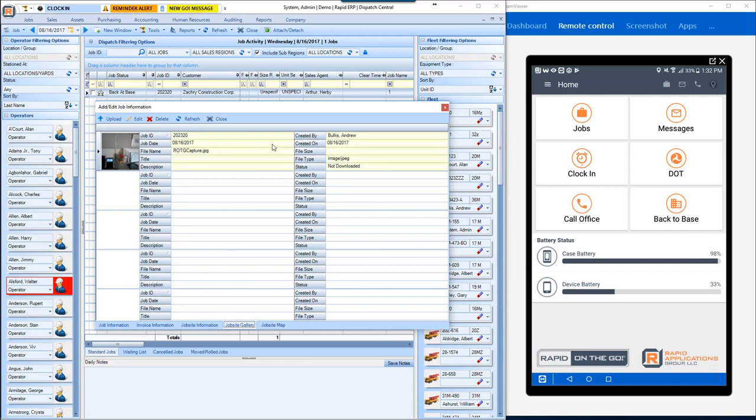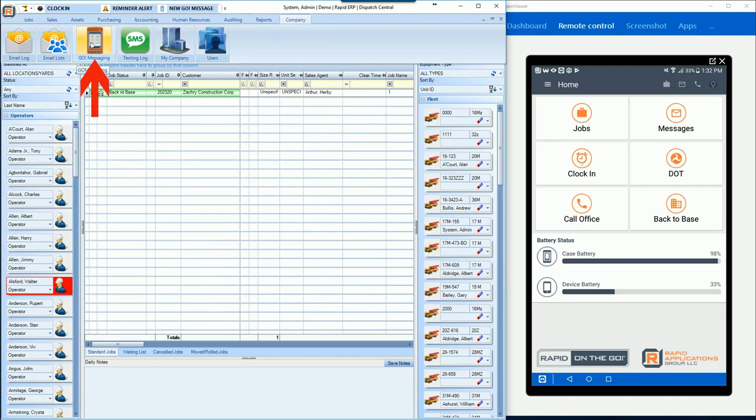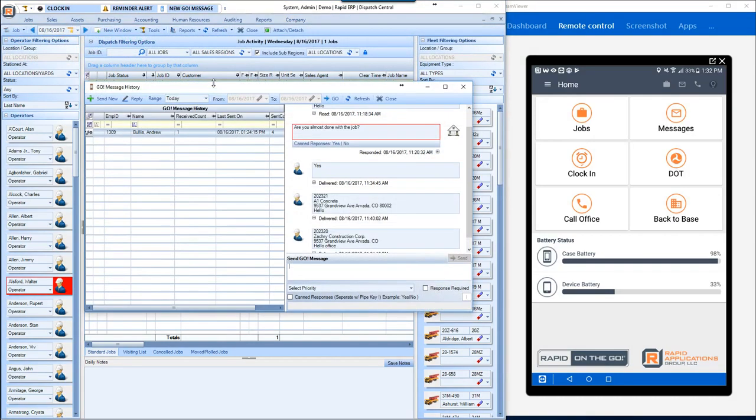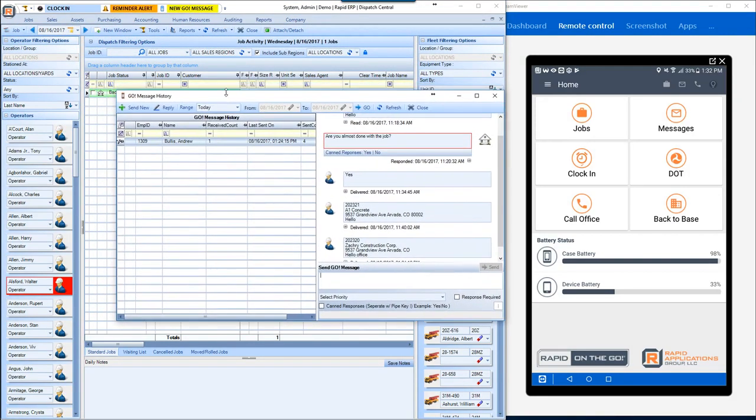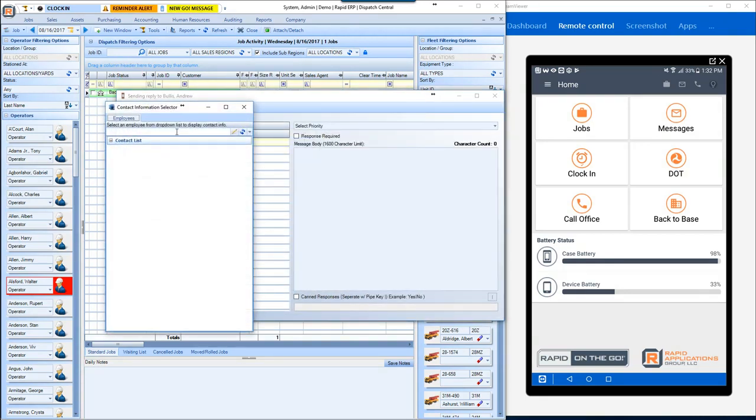It works both ways. The next thing we're going to show you how to do is send messages to the tablet. If you select Company and then Go Messaging, you'll get this window here. We can select Send New in the top left, and then add the operator that we want to send a message. I'm going to send myself a message since I'm the one logged in. And here we can choose any contact. It doesn't matter even if it's an email.